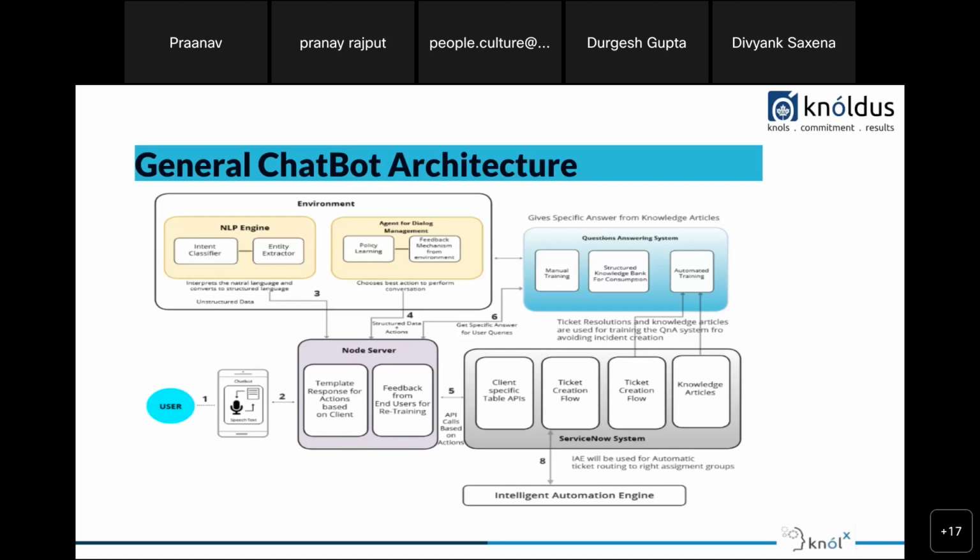There are a couple of things in dialogue management. First, there is a feedback mechanism. Here the agent takes feedback from the user from time to time and learns whether the bot is doing fine with the conversation and the user is satisfied with the bot's response. This reinforces the bot to learn from mistakes and correct itself in future conversations.